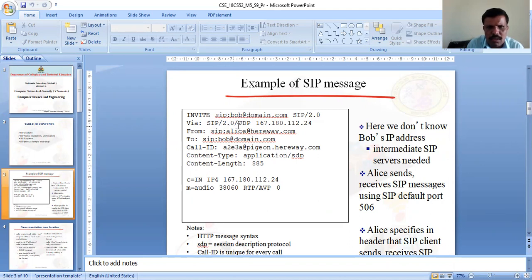What type of connection is established between the caller and callee? Alice and Bob are the two communicating parties. UDP, the User Datagram Protocol, is used, which is a connectionless protocol. And also the IP address of the sender is indicated here.